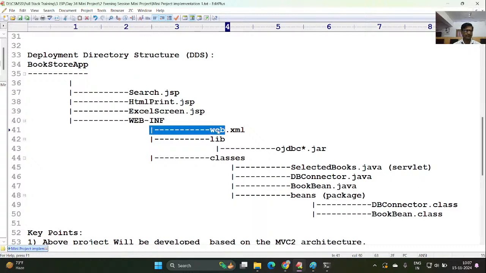Under this, I have web.xml where I will configure my servlet. Or if you don't want to configure servlets in web.xml, you can use the @WebServlet annotation. I'm repeating, the @WebServlet annotation. Next, in the lib folder, as I'm going to interact with the Oracle database, you need to add the Oracle database dependent jar file to perform JDBC operations. This is for the Oracle database connection.